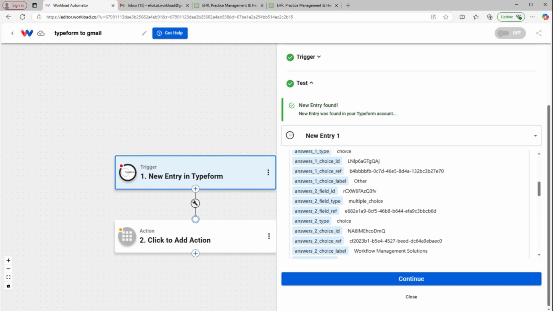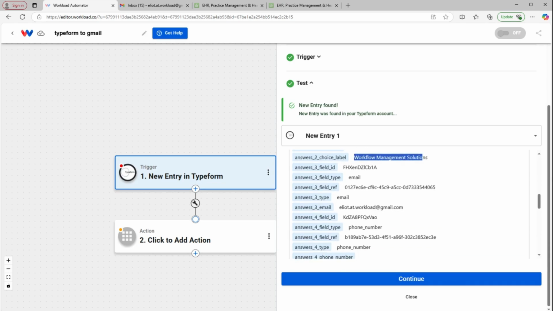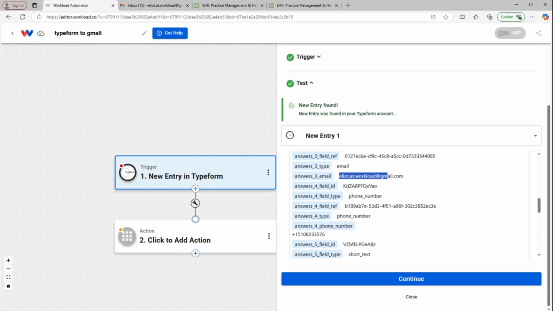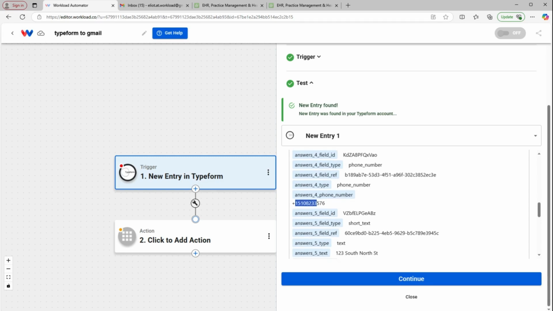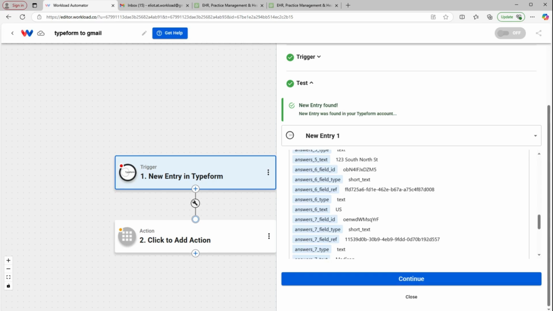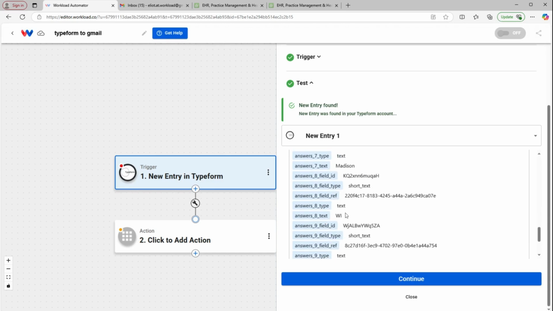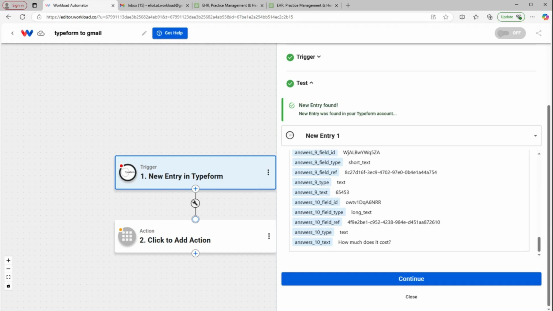And you see these answers, one type, answer one, choice ID. The last thing in each of the answers, so answer one, choice label, is actually the answer to the form question. Here for answer number 2, the choice label, that was the answer. For answer number 3, it was the email. There's the answer. For phone number, there's the phone number. And then for address, it has split into several different answers. So there's the street address, there's the city, there's the state, and there's the zip code.